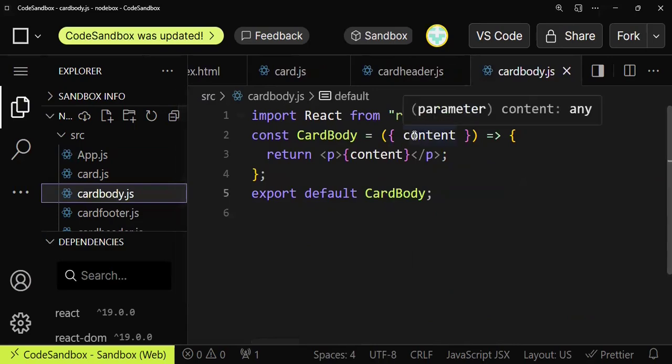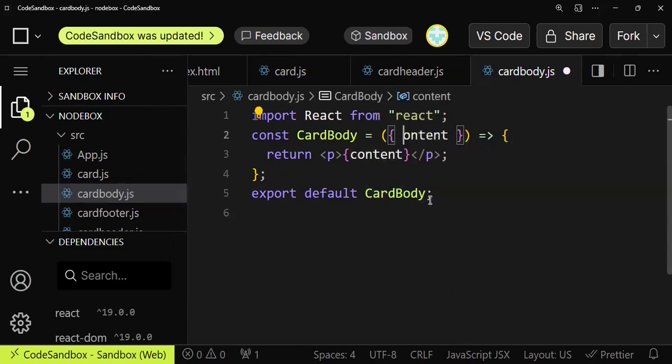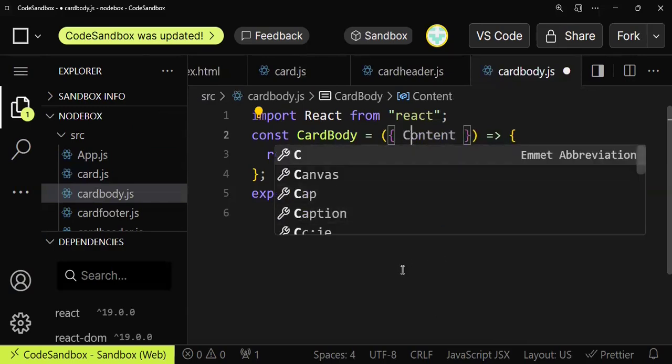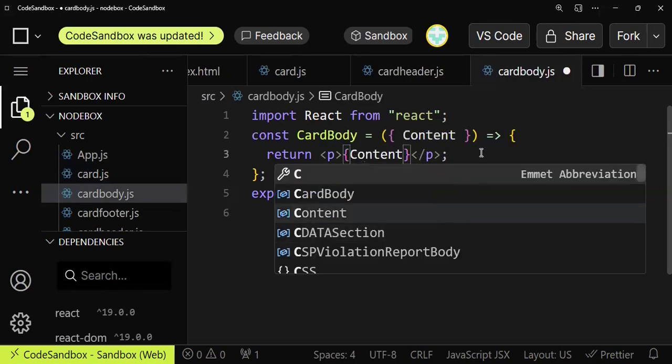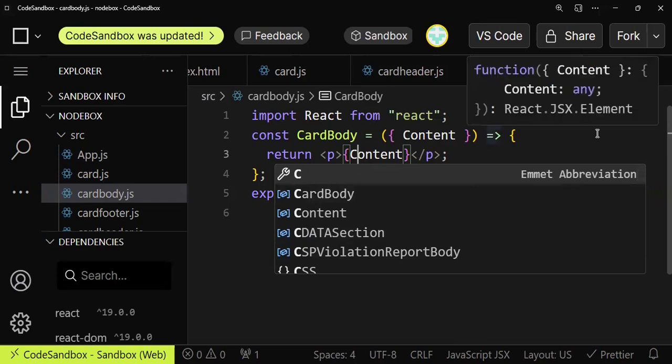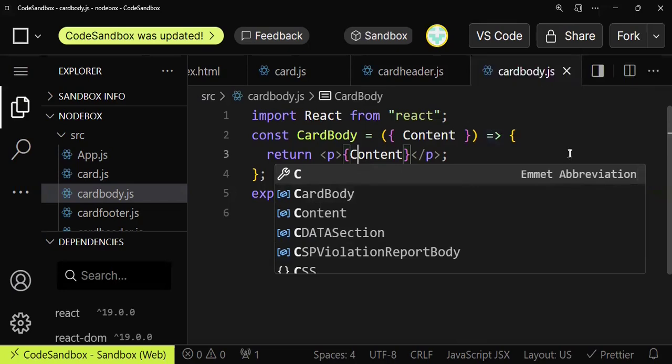Okay, yeah. So let's change this to uppercase. So that's where the issue is. So I want to believe that's the only issue.